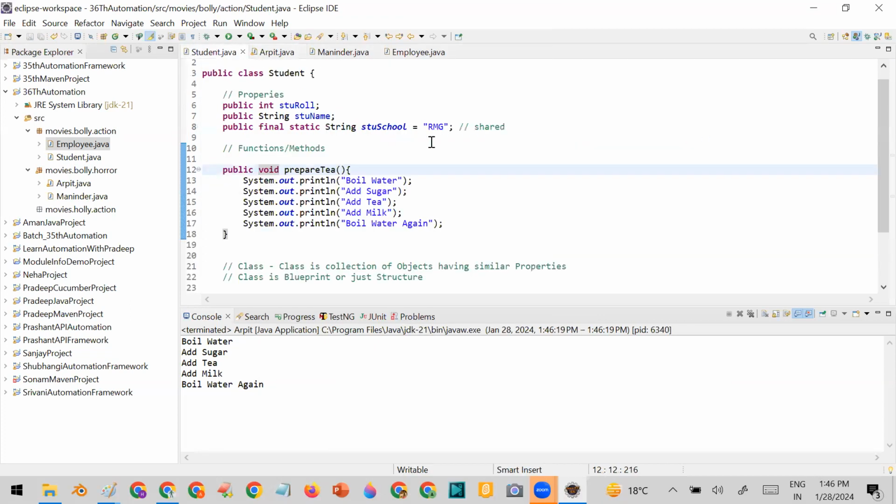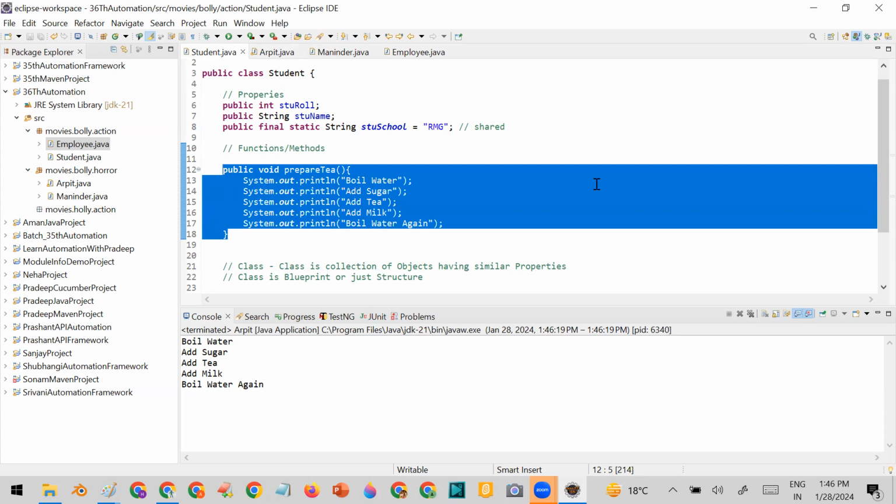So now the simple method, the definition should come into your mind. Whenever you have a standard set of instructions that are reusable in your project, instead of writing that code again and again, you can create a function for that.